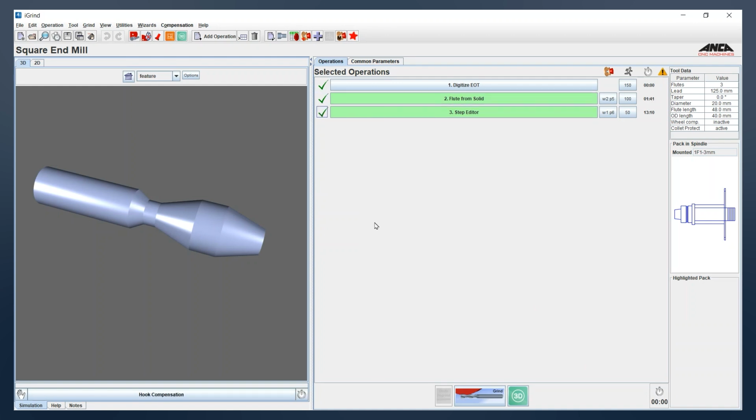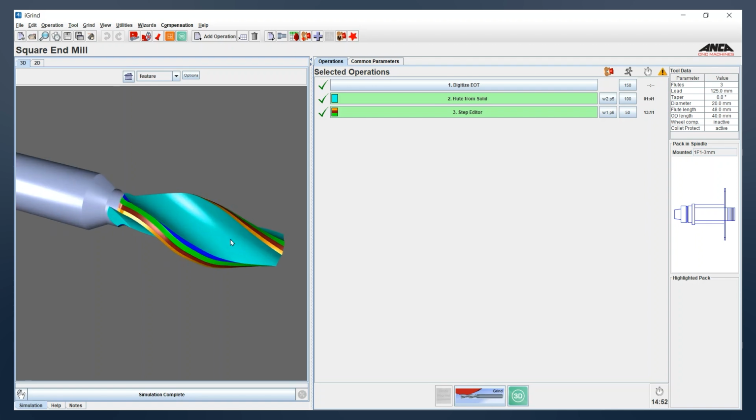So it's just an easy way to see other tool sections or profile that fit within the boundaries of the blank, just making things a little bit smoother and cleaner when we're grinding our tool.